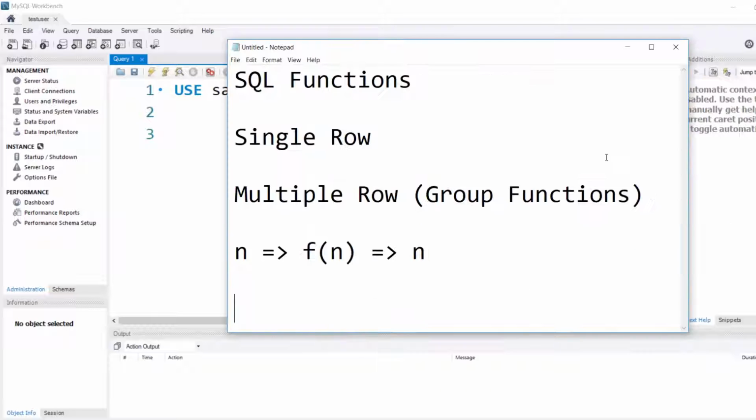In case you have n rows and the function is operating on all of those n rows and it is dividing it into multiple groups, then these sort of functions are known as group functions. In group functions, suppose n is the number of rows and it is dividing it into m number of groups based on some criteria, then it is going to produce m number of rows in the output.